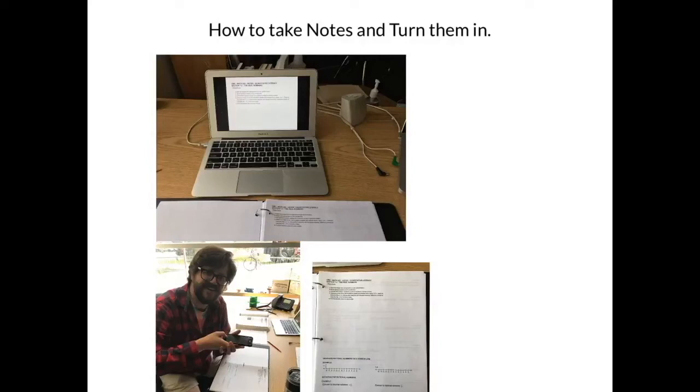All right. So on this part, I want to talk about how to take notes and turn them in. One of the hard things about an online class is my ability to check your work, to see if you've done what I've asked you to do. And so what we have to do is turn things in digitally.